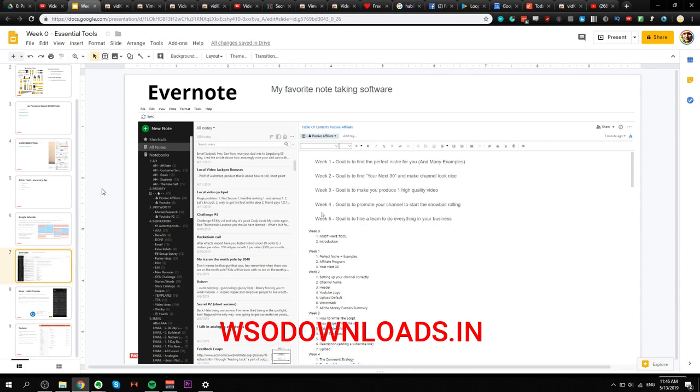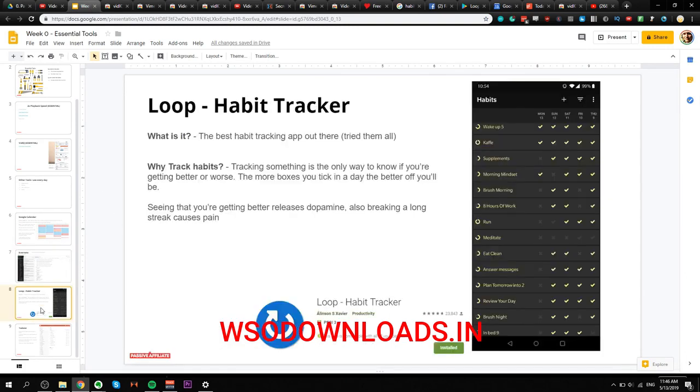Then, the next one is Loop, and this is a habit tracker. What is it? The best habit tracking app out there. I've tried Habit Bull, and there's so many, and all of them are habit stuff. I can't really remember the names, but I think I bought the premium version of at least 5 different habit trackers before I found Loop, which is the best one. And why track habits? Well, tracking something is the only way to know if you're getting better or worse. The more boxes you tick in a day, the better off you'll be.